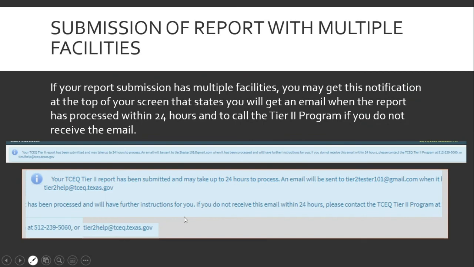So again, this is the warning that if your report has too many facilities to be submitted automatically, it will tell you that a background process has been created. And if you have a particularly large number of facilities, this could take up to 24 hours. So please check back once that time has passed, and you should see whether or not it was successfully submitted.